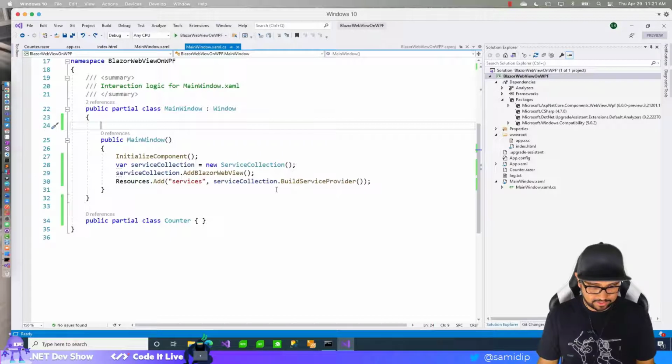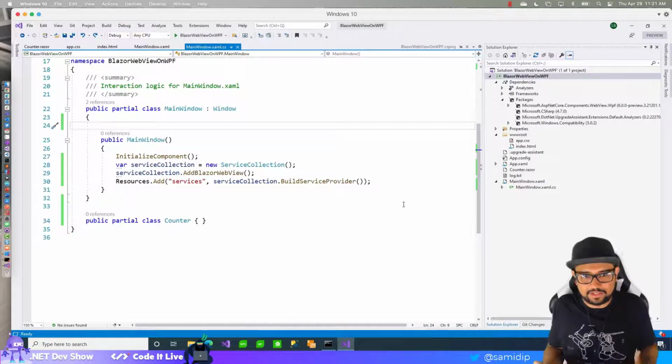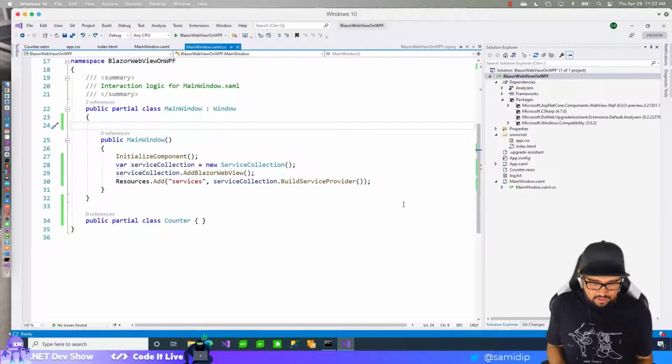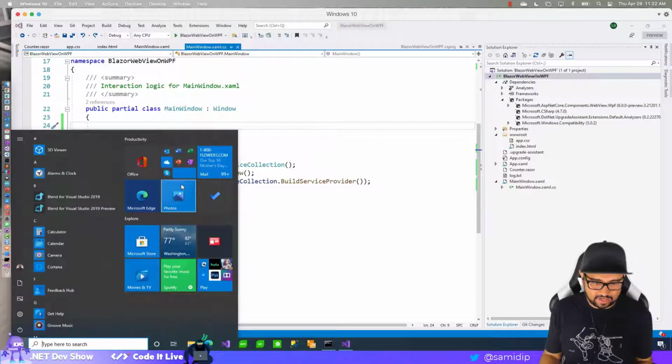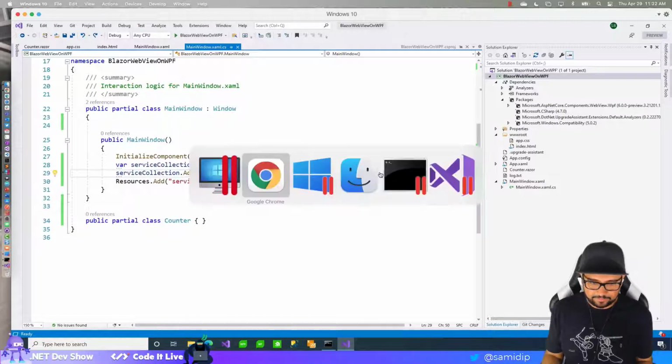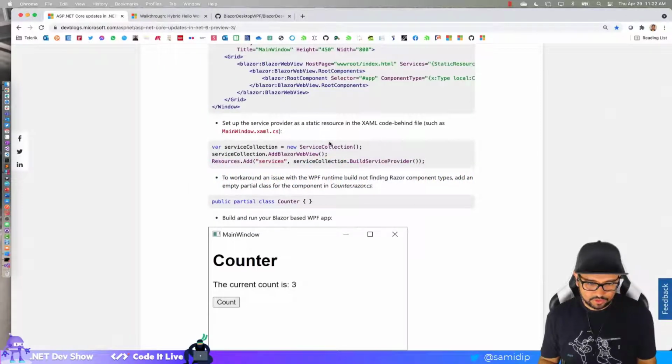I don't understand what this is meant to do, because essentially what Marcus was saying is that this might go out of scope, so the Blazor thing doesn't know what services are. Resources add, let's go over this again. To set up a service provider, add a BlazorWebView.